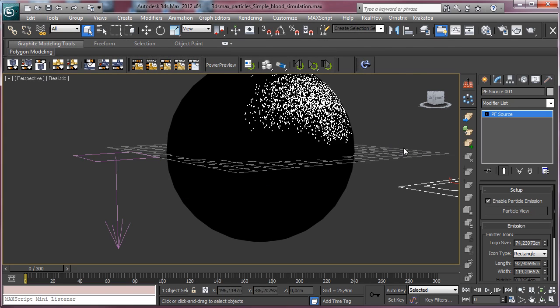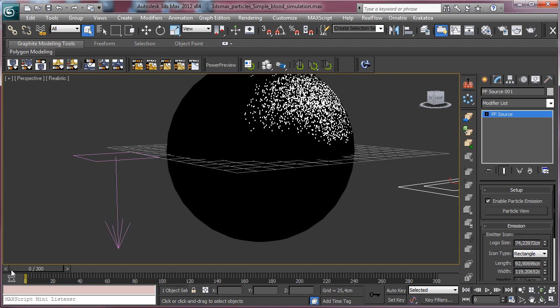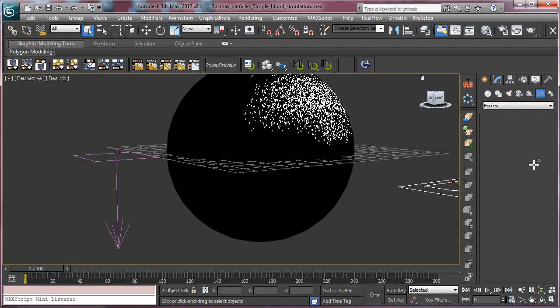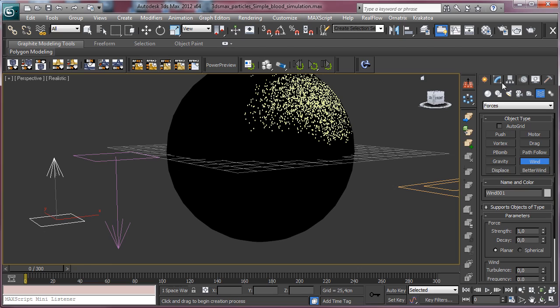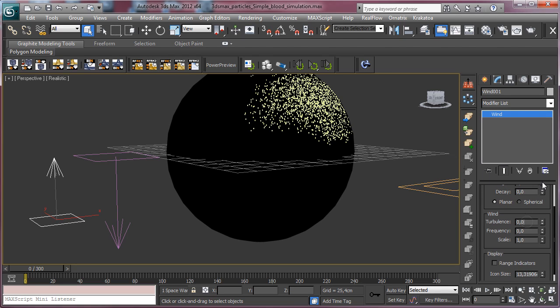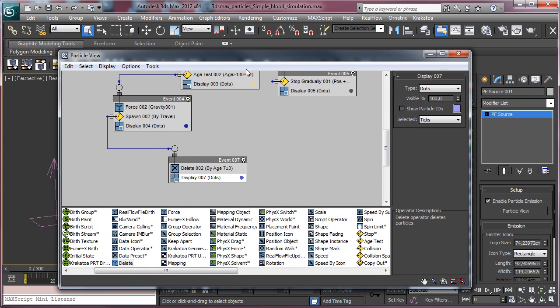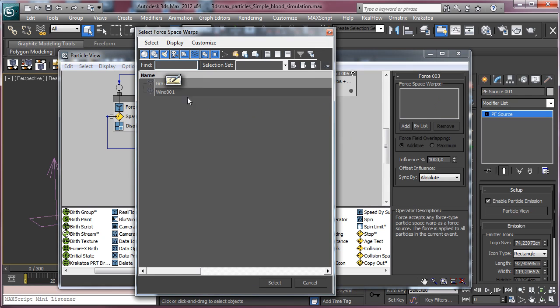So we have it falling down, and we can have a little bit of wind to make some variation. Let's say not speed, so we'll use it just to have a noise. Let's say turbulence 0.5, maybe frequency, let's try 3, and let's try with 0.15 for the scale. Then back in particle flow, let's start to have it there. Let's say force by list wind.